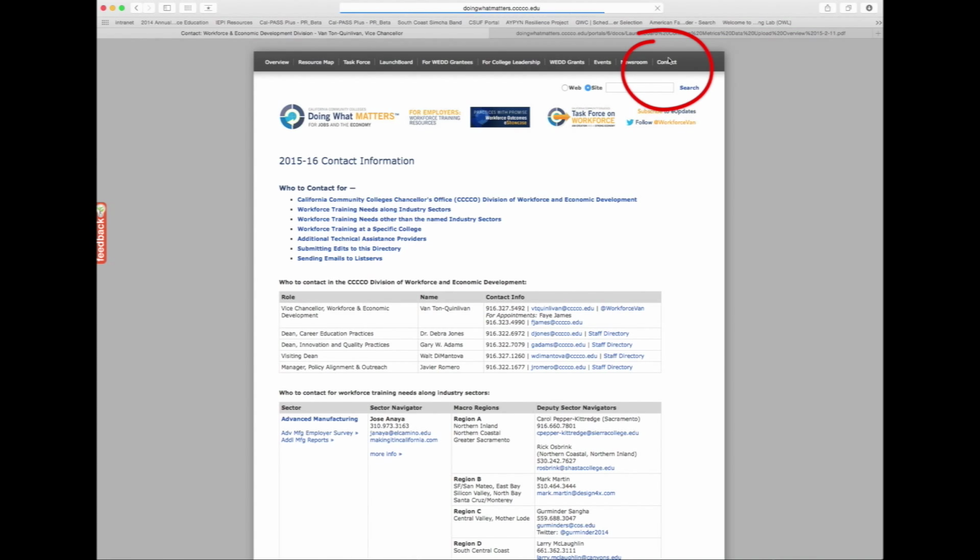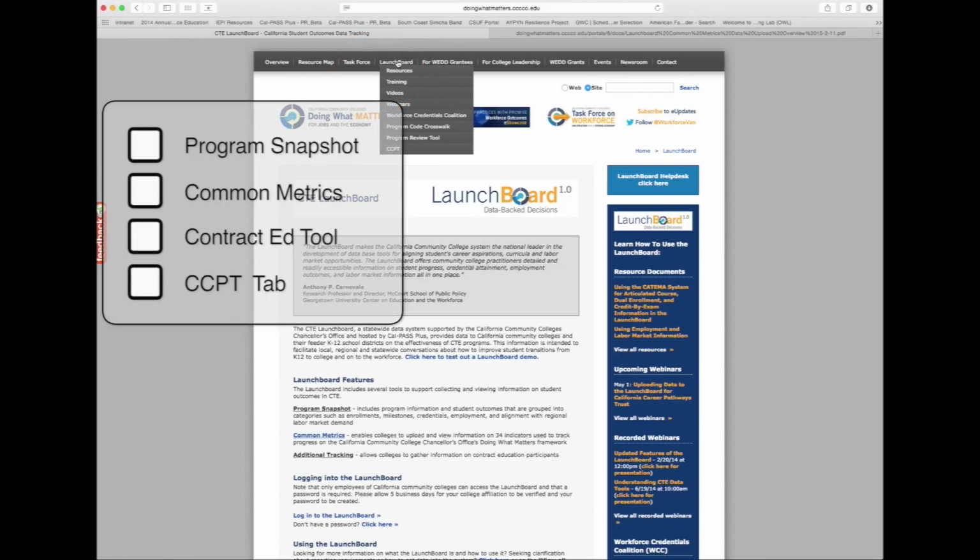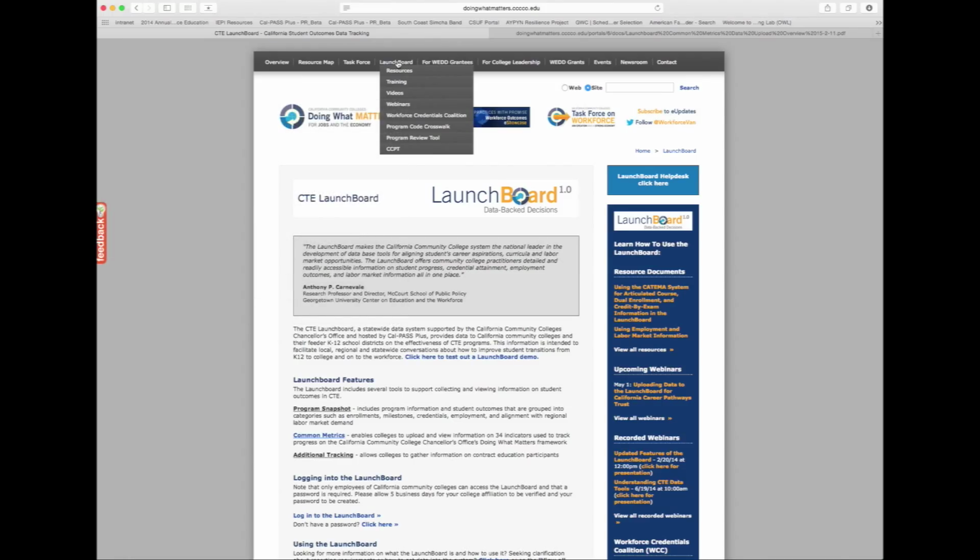The fourth tab over is Launchboard. On this section of the website, you can access documents about the Launchboard features, including the program snapshot, the common metrics, the contract ed tool, and the CCPT tab. There are several ways to reach the Launchboard resources. You can use the top navigation bar, click on the link using the Launchboard section of the main page, or click View All Resources on the blue navigation bar on the right.